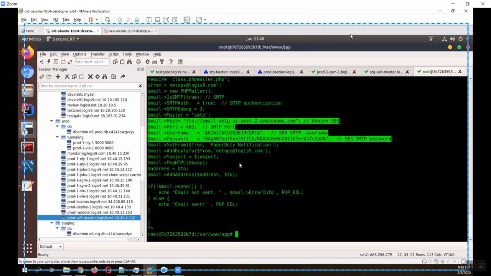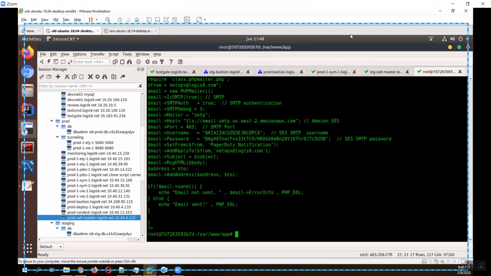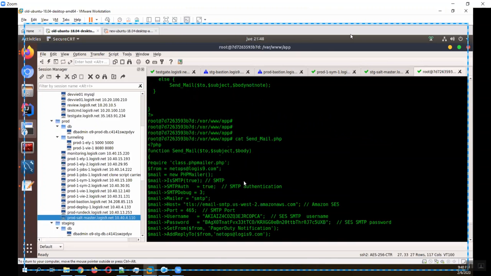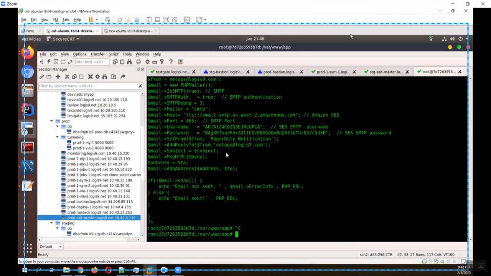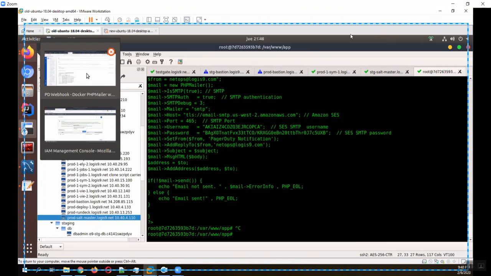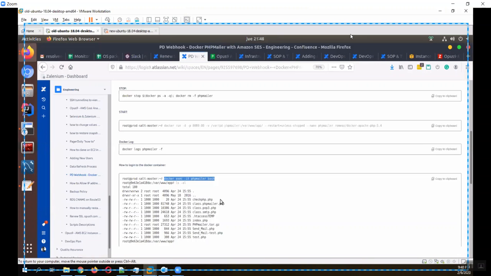Exactly. So here is all the data for the Amazon SES credential. It's something called PHP mailer because it's via PHP. You were able to send an email. So that is how it's called PHP mailer. Okay. So we are sending email through AWS SES. Okay, SES. Yep.